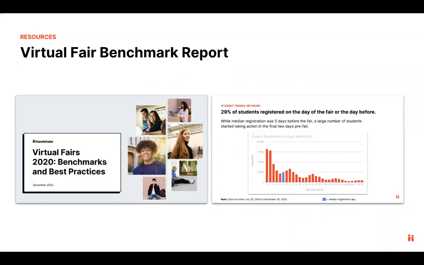And just a quick little example, my favorite slide to show on the right here. This is the days that students signed up for a fair leading up to the day of the fair itself. So we found that the median day for registration was 5 days before the fair, and 29% of students registered for fairs on the day of or the day before.